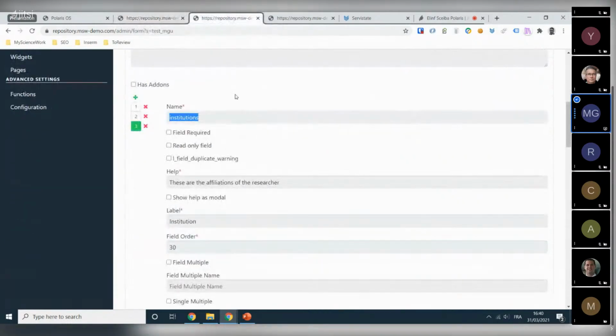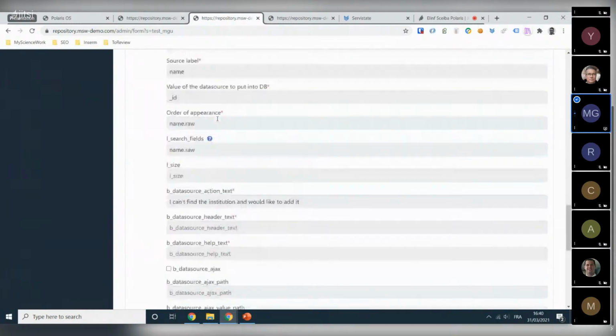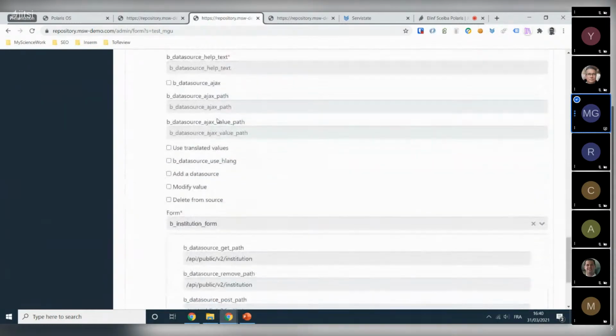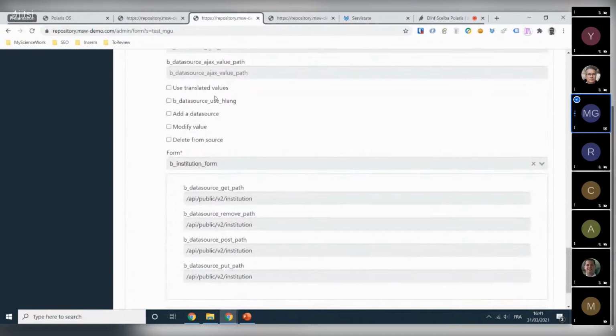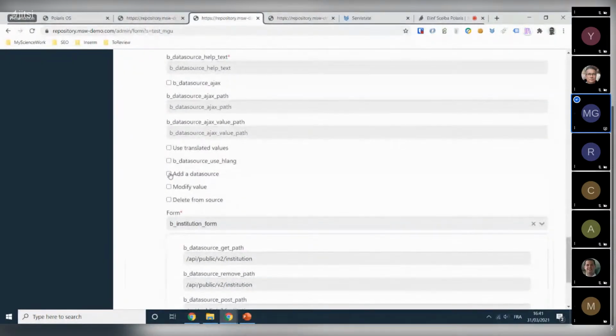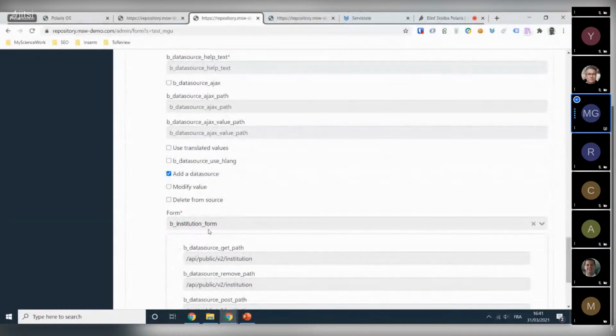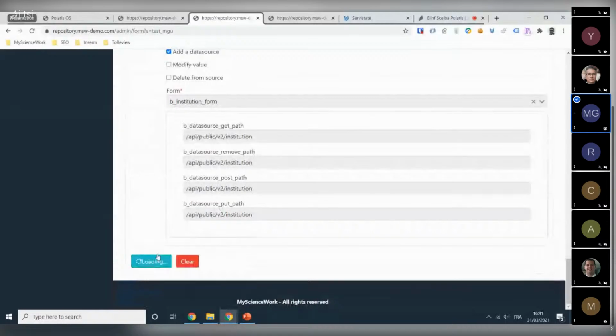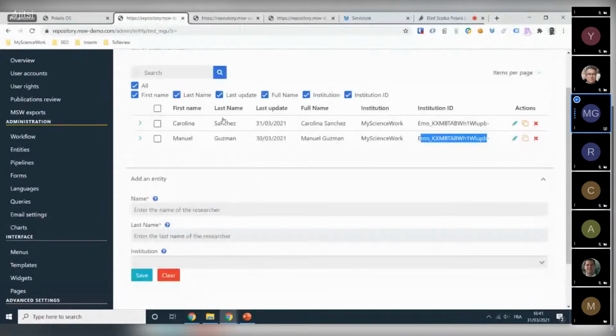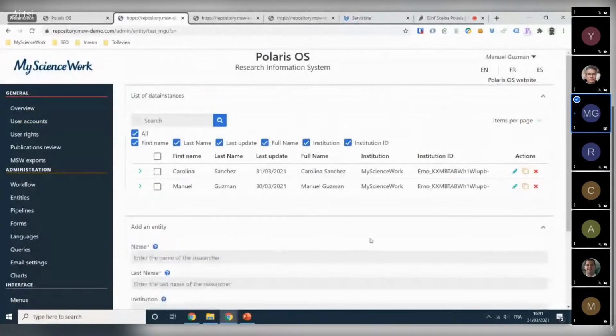Sorry, I told you we could embed forms into other forms, in some cases to create new entities. One example is I don't have the institution, so I want to add that institution. I prepared this a little bit before, and I'm going to use the API with another form that is called the institution form, and I'm going to allow the user to add an institution if it wasn't there.